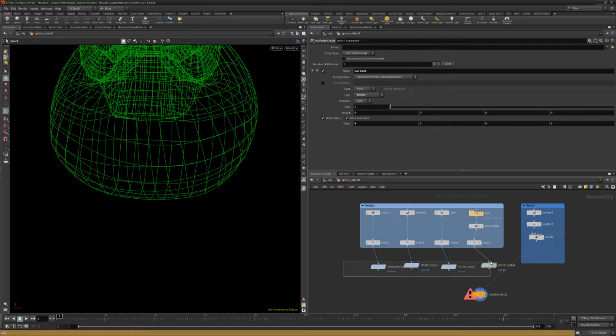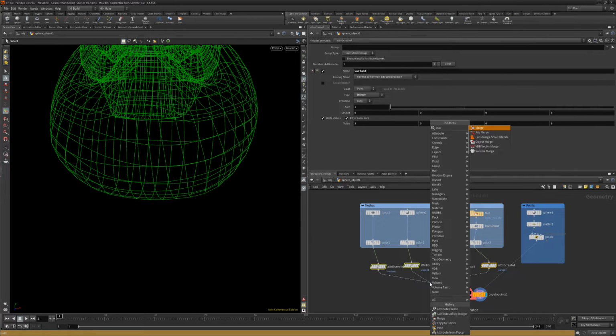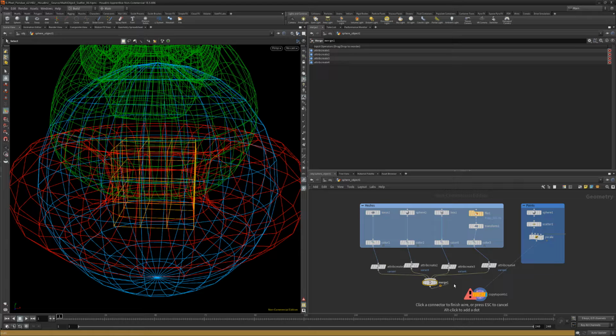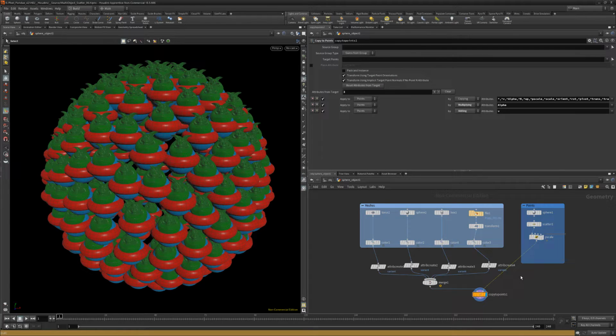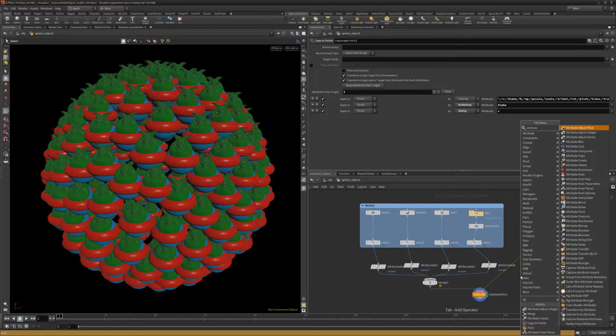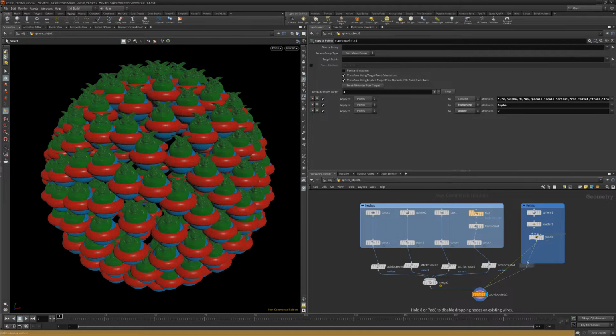Wire all the attribute create nodes into a merge node, and then wire the merge node into the left input of the copy to points node. Select the wire between the copy to points node and the point source, and add an attribute adjust integer node.